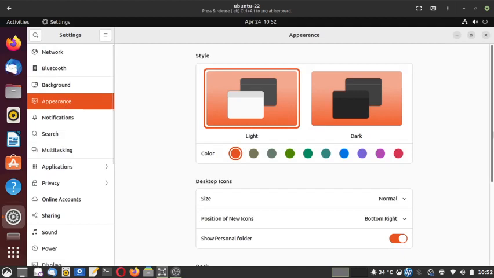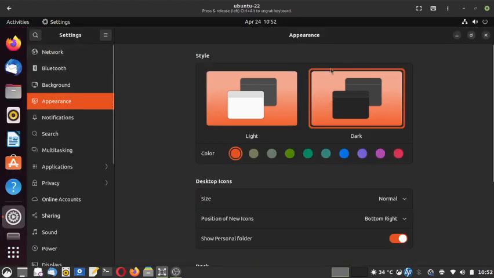This is the new addition to the latest version, 22.04. That is the styling. There are two themes, light and dark. If we switch to dark, everything becomes dark. Then you can change the accent colors. So the accent colors can be changed. The folder tops change to green color.